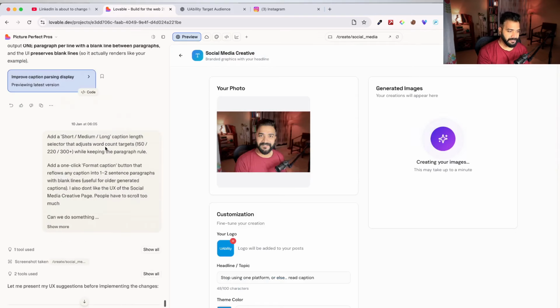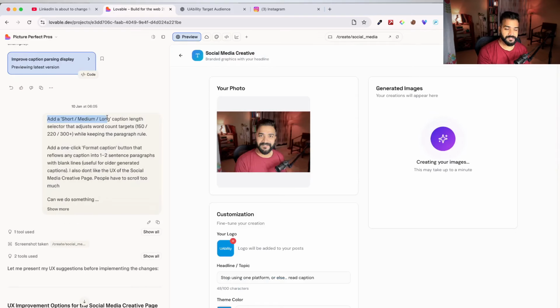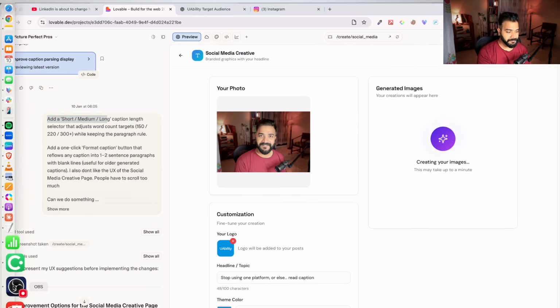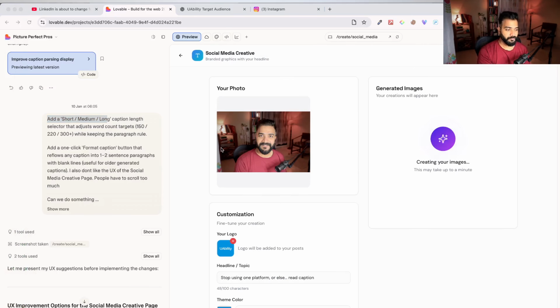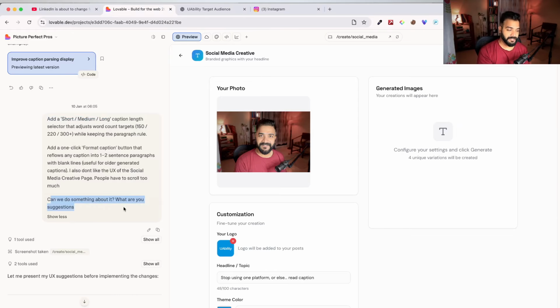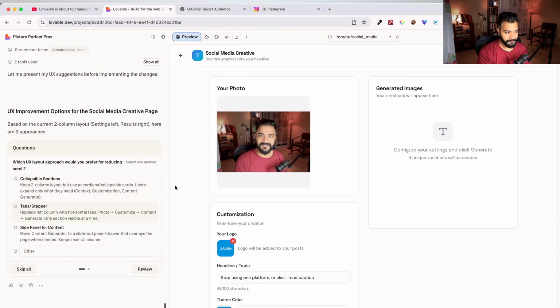But now I had an idea. Okay. So one, what if users could pick whether they want shorter captions, medium captions, longer captions, and a one-click format button that reflows any caption into 1 to 2 sentence paragraphs with blank lines. Okay. I also didn't like the UX of the social media. It's like we have to scroll too much. UX is user experience. And I asked, can we do something about it? What are your suggestions?